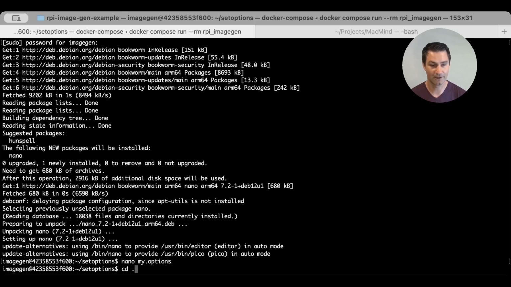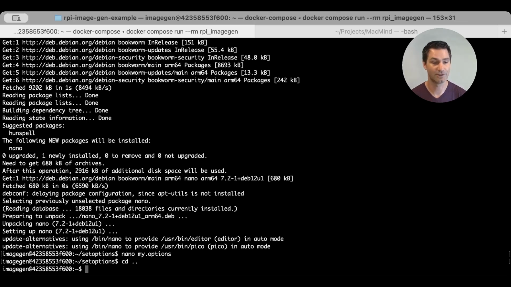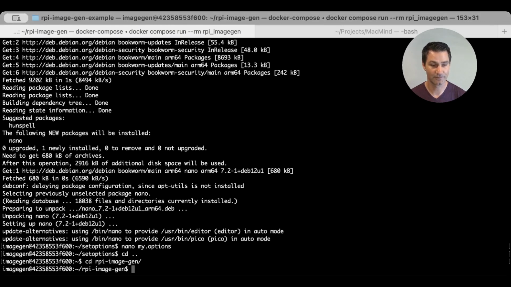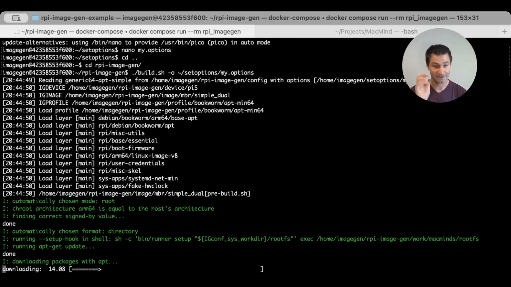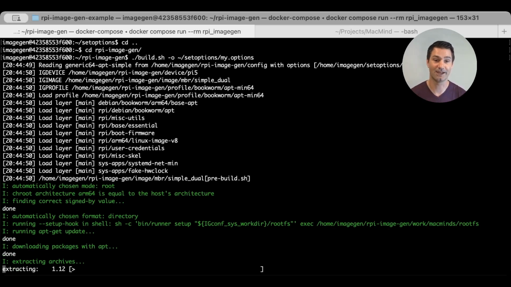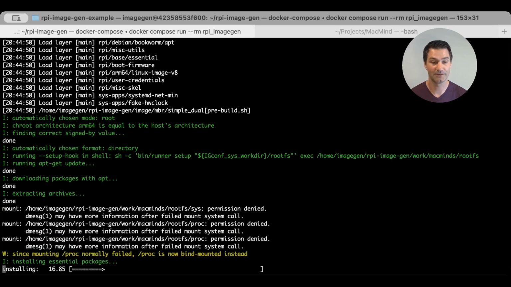Excellent. Okay, so now what we should be able to do is build an image, and we should be able to specify the options as coming from set options, my options. And if we build this, now we would expect it to build an image that has the MacMind user with the password of MacMind.